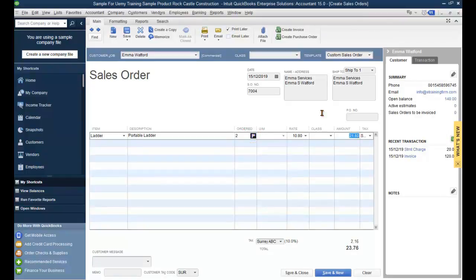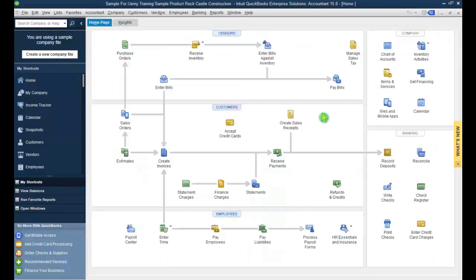Here I have ordered 2, I have selected 2 and the rate is 10.80 amounting to 21.60, and for the tax code I have chosen SUR, Surrey County. You can enter a customer message, or if you would like to enter a memo, you can write it down here. To save and create this sales order, go to save and new. Here you can see you have saved a sales order without using a mouse, with the help of the keyboard.